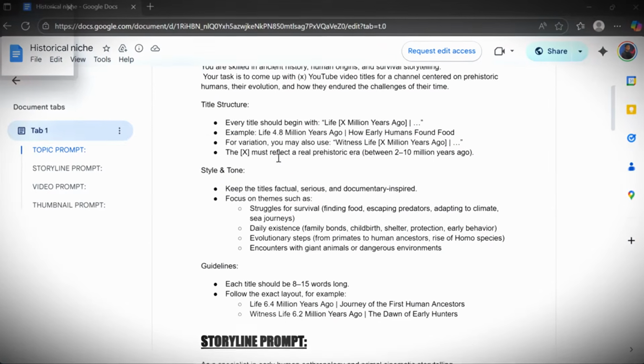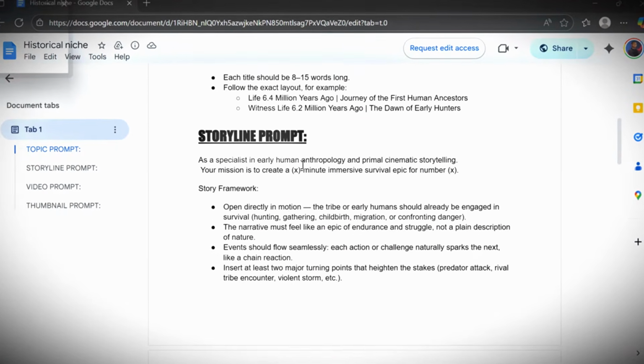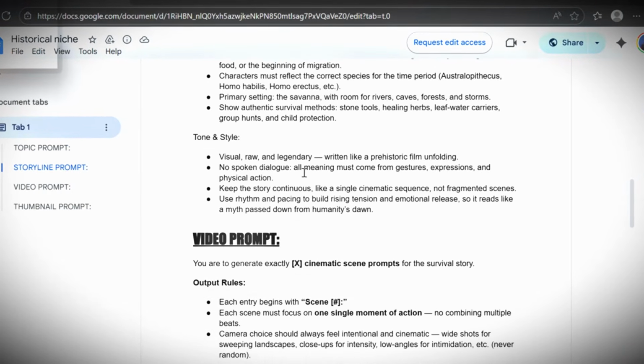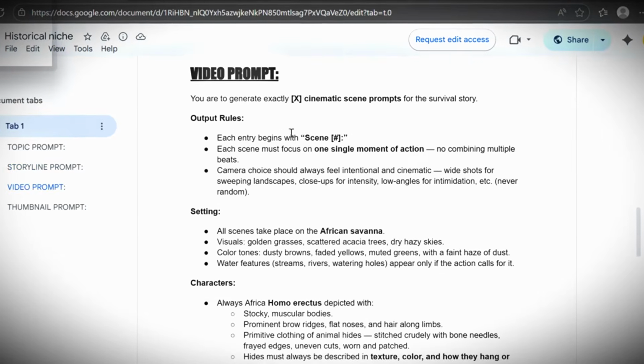The first step is getting your perfect topic or title for your prehistoric story. And this part is super important because your topic sets the tone for the whole project. To make it simple, I have already created a Google Doc with ready-made prompts that you can copy-paste and customize to get unlimited viral ideas for this niche. The link is right below in the description, so go ahead and check that out.